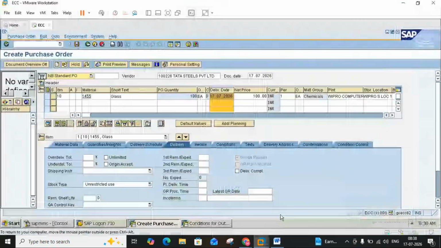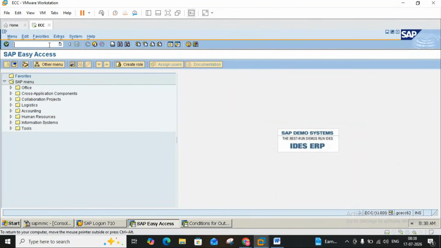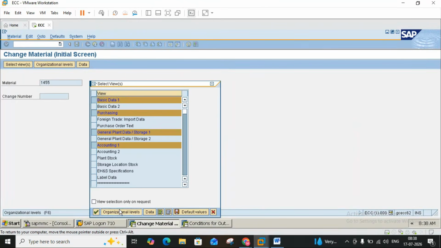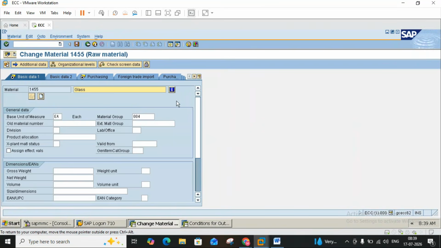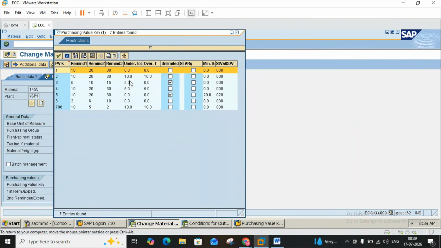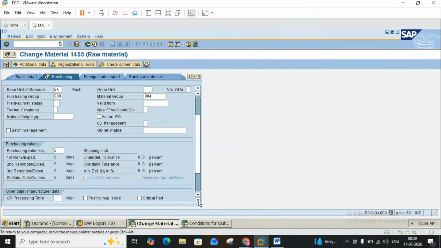Okay, so let me do this practically, 1455, right? So for 1455 there is no limit. Over delivery tolerance key, purchasing value key is not maintained. So let me maintain that also. MM02. Okay, 1455. Click enter. Where it is, in purchasing, right? So plant WCP1, storage location WCS1. Okay, click enter. Now I'm maintaining the purchasing value key. So over delivery 10%. I'm maintaining this too. Click enter.